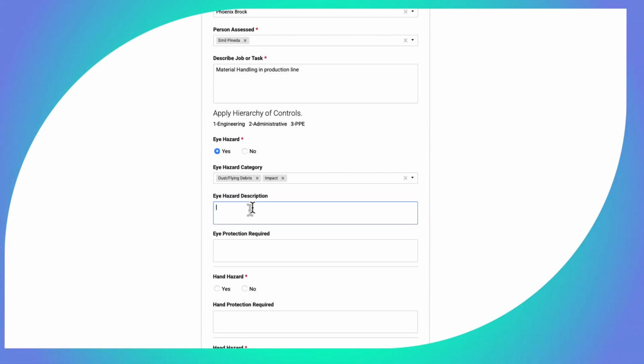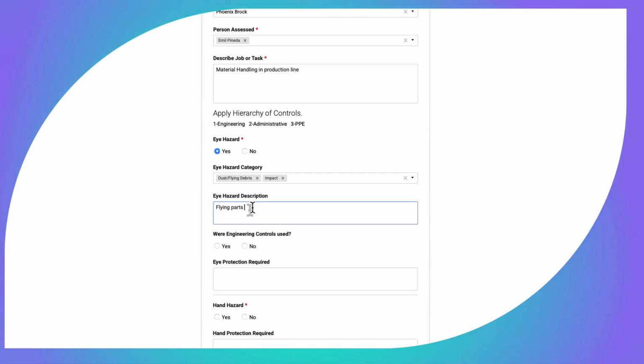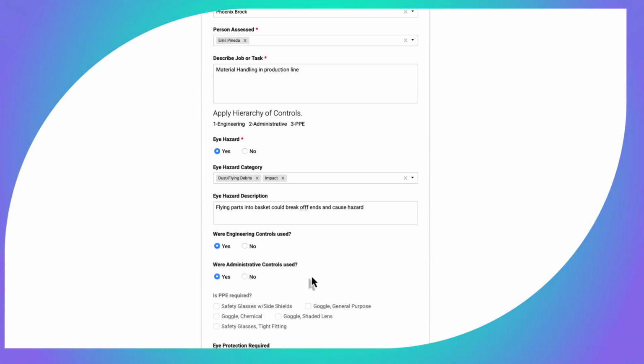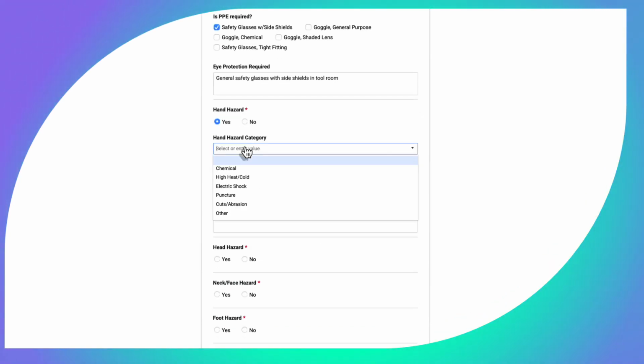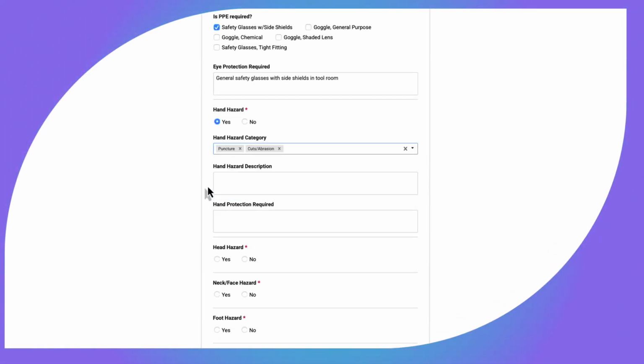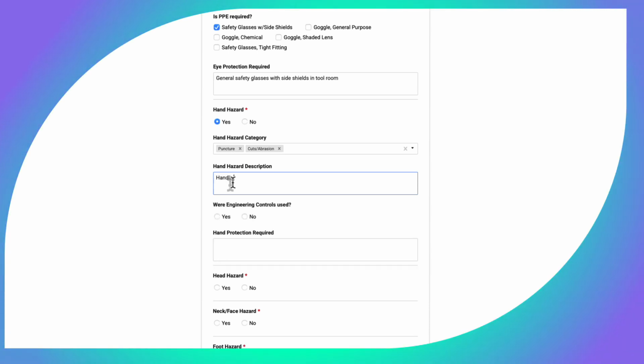Remember, we have to look at the hierarchy of controls. That's very important here. Here we have eye injury potential, talking about flying parts when you throw parts into a basket. And then we're going to ask if engineering controls and work practice controls were in place. Select the appropriate kind of safety protection, and then put down specifically what's recommended for this job. These are safety standards, safety glasses with side shields.